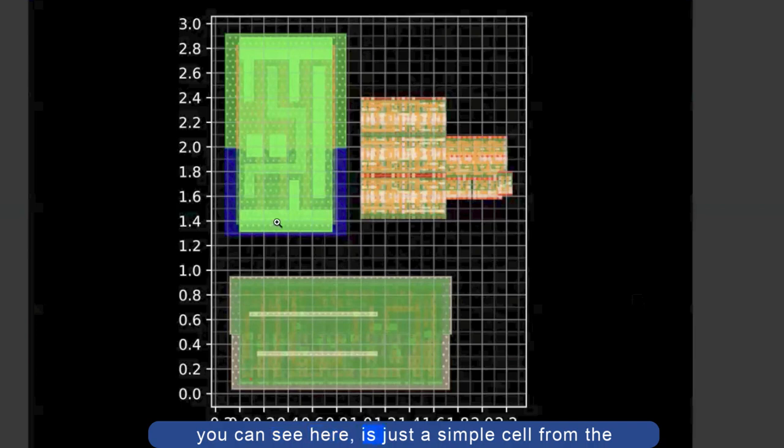Okay, this is the part. You can see here is just a simple cell from the NAND gate 45, which is based on the FreePDK 45, the first tech node. And the second here is from the second tech node, which is FreePDK 15. And this is FreePDK 3.